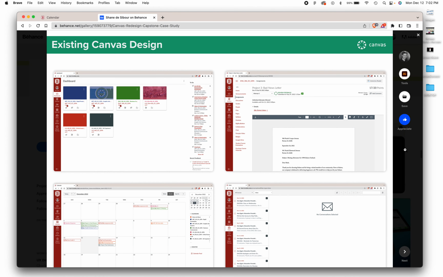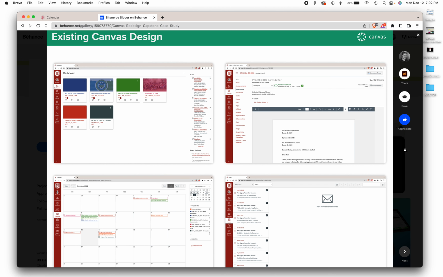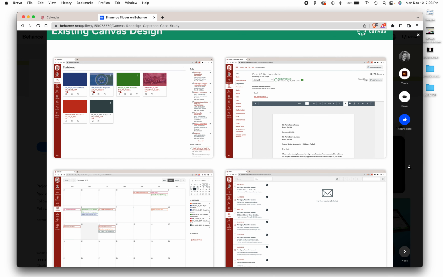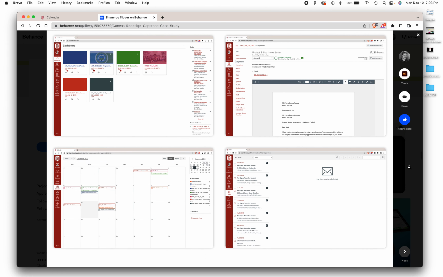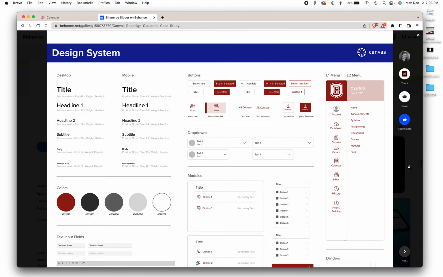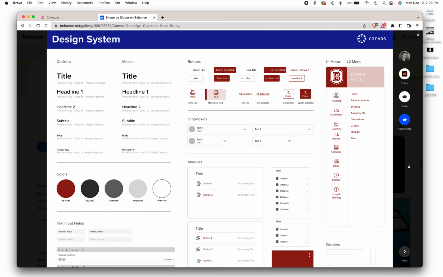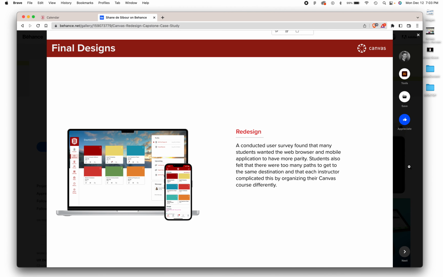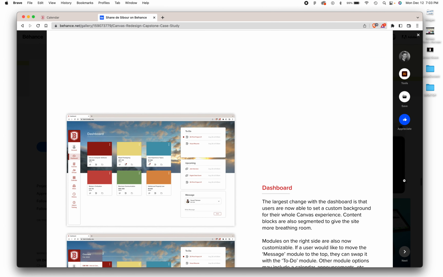Then I go into what Canvas originally is, or the existing design as it is currently, as I feel like it'd be a good way to reference what it currently is compared to what I've changed in the redesign. Then I go into the design system that I created for this whole project, as well as the final design. So here I did what I was aiming for with the redesign. I talk about that there, and then I actually go into the pages that I made.